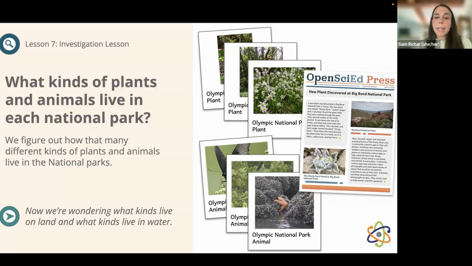So then we figure out in this lesson that for a given national park, some of the plants are similar to one another. For example, there might be multiple short plants, or plants might be different. Same thing with animals. There are similarities and differences between the animals in these national parks. So we're starting to see this emerging pattern of biodiversity through noticing similarities and differences of plants and animals, first locally, then in the national parks. So we're really starting to build those ideas.